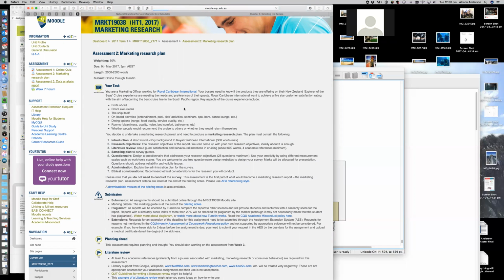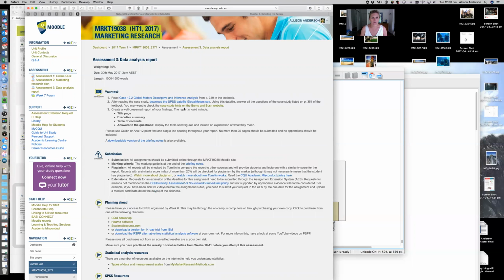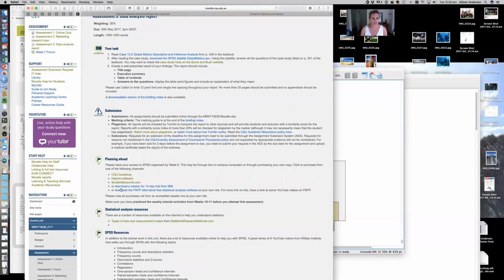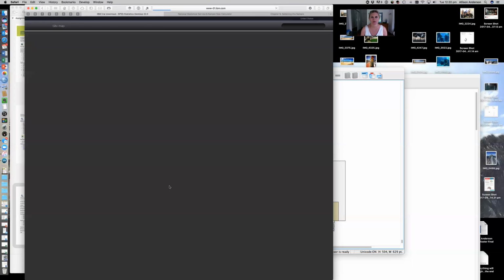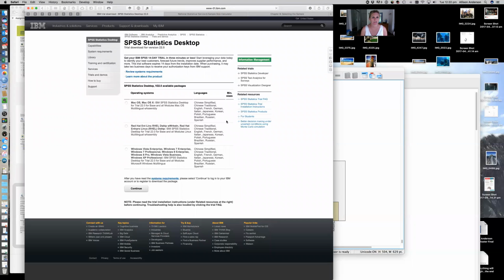Options. If you try and find a 14-day trial or download a version for 14-day trial from IBM, can you see that on the Moodle site there? Did you give that a go? Did that work? On the Moodle site? If you look on assessment 3, I've just clicked on it now, if you can see my screen. There you go. Yep, that's in English there.